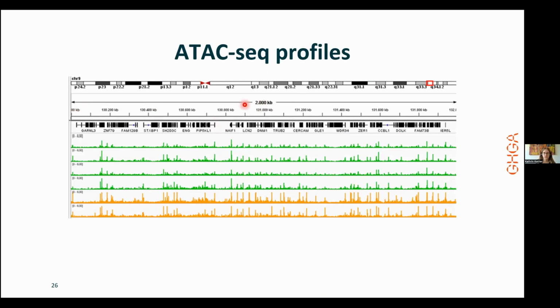Now this is a very large region, 2000 kb, but we can already see that there are regions where we have peaks. So these are open regions or accessible regions. And we also have regions where we do not have peaks. So these are closed regions. And if we look closely, for example, here, you can already see that there are also differences between the samples. So for example, in this sample, this region is open. And in this sample, there's hardly any signal. So it is more closed.